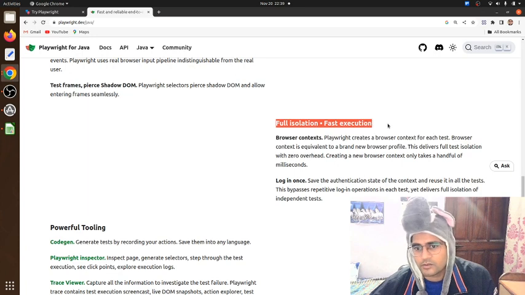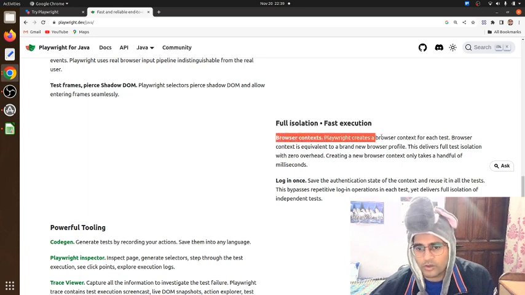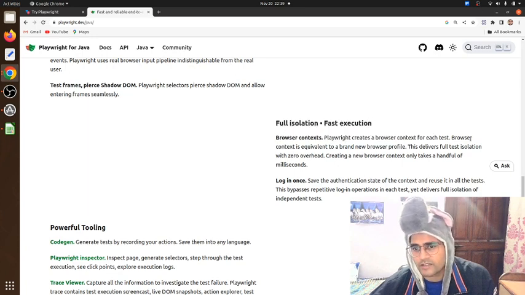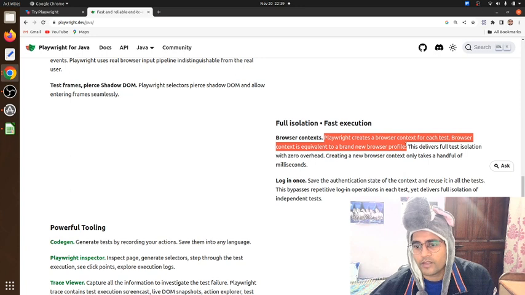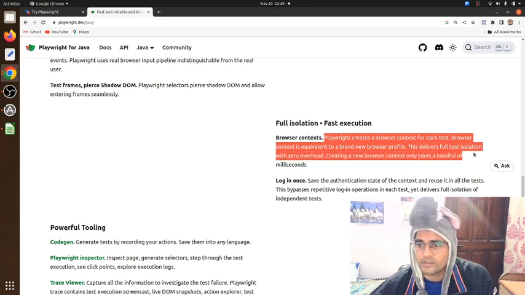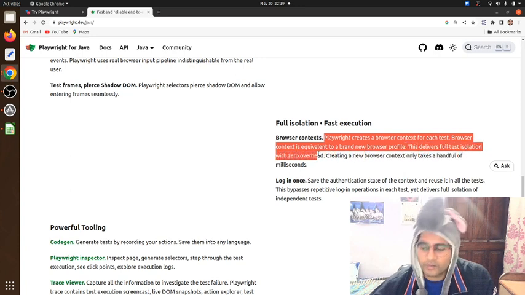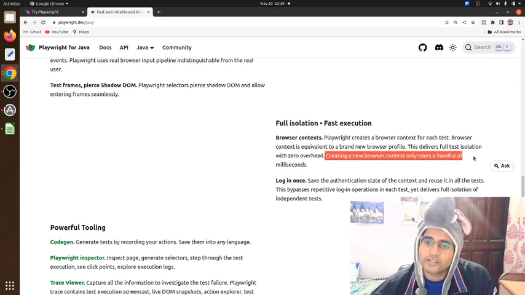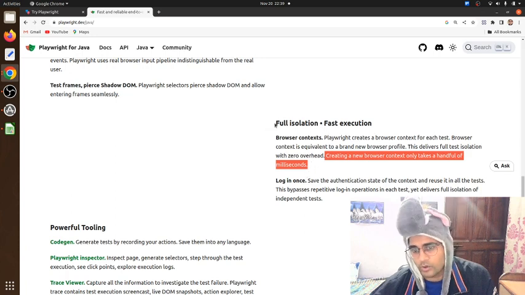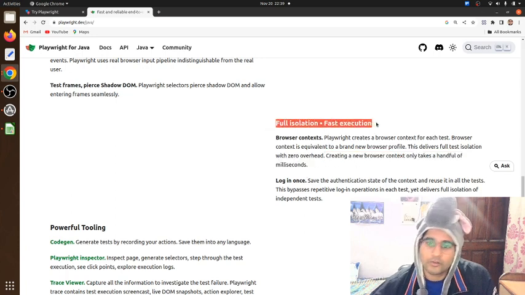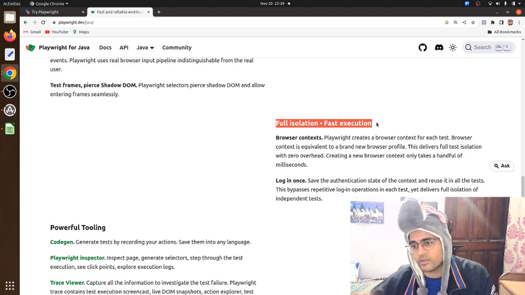So this is a full isolation one. Browser contexts, basically you can say that they are independent, and if suppose one browser is created, then it's not going to interact with another, it's going to work in isolation, and it's not going to hinder another session or another browser window. So that is also a good thing, that in one pane you can run the user one, in one pane you can run the admin one.